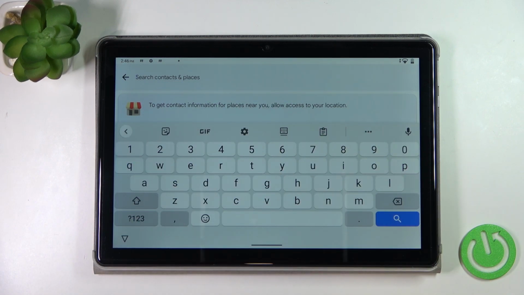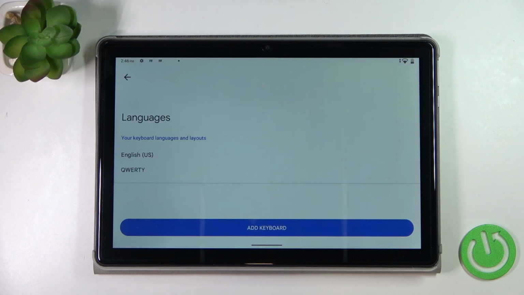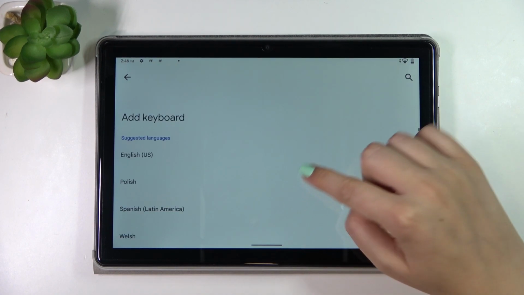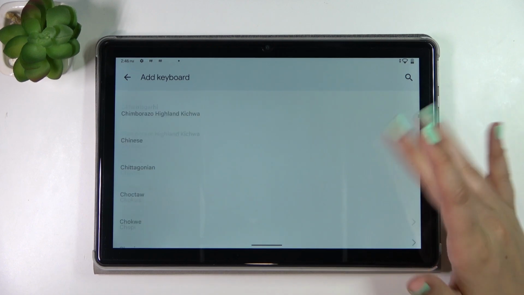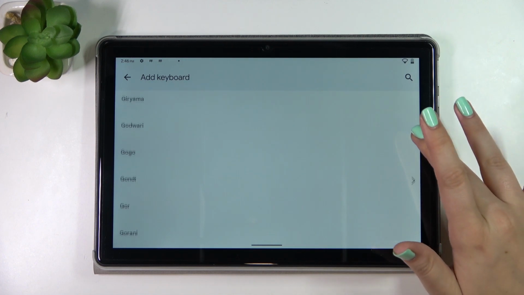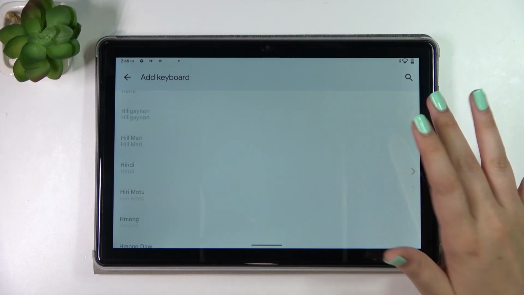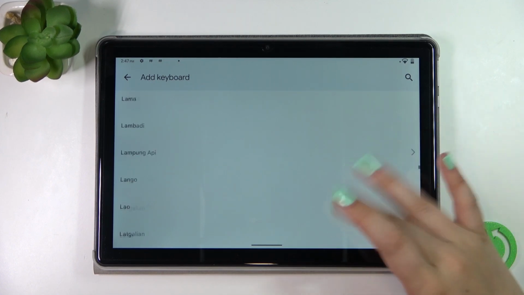And now basically all we have to do is to simply enter the settings, so let's tap. Now let's enter the languages, and as you can see, this is the list of all previously added languages, so we've got only English. Let's tap on Add Keyboard, and here we've been transferred to the full list of all available languages from which we can choose. So as you can see, this list is so wide, this list is so impressive, so for sure you will find the language you'd like to set.